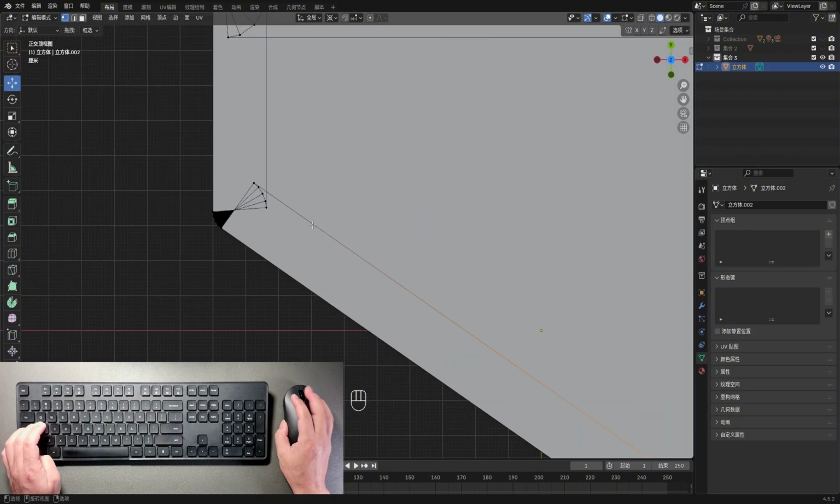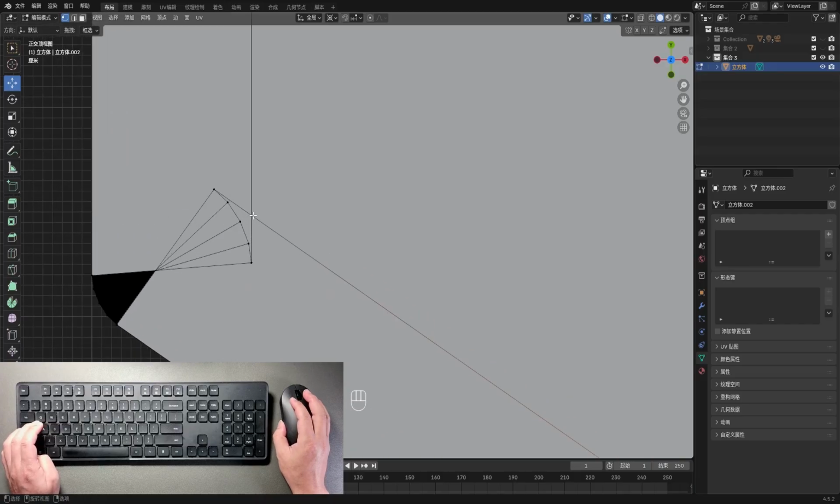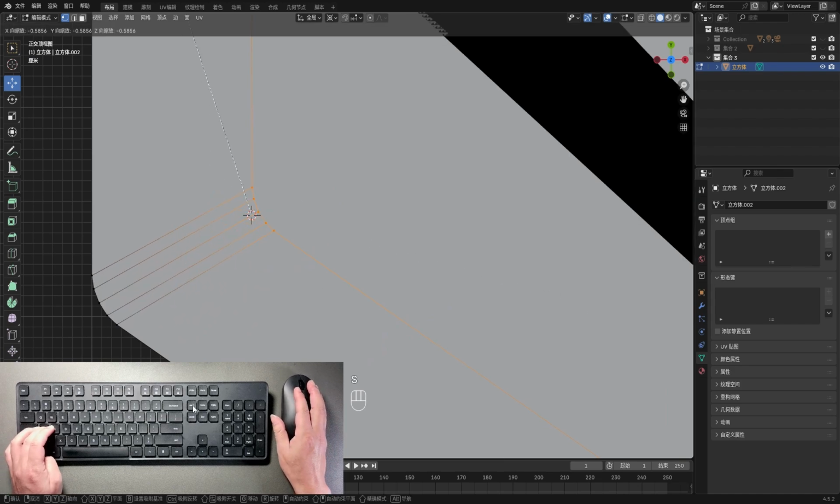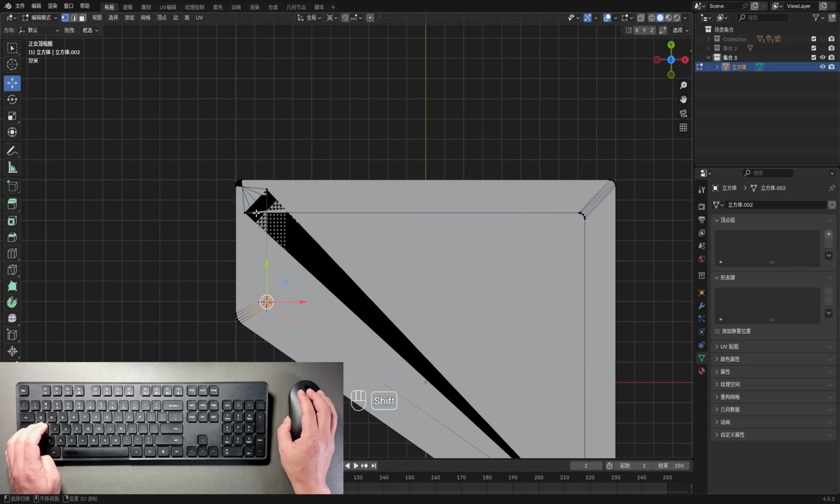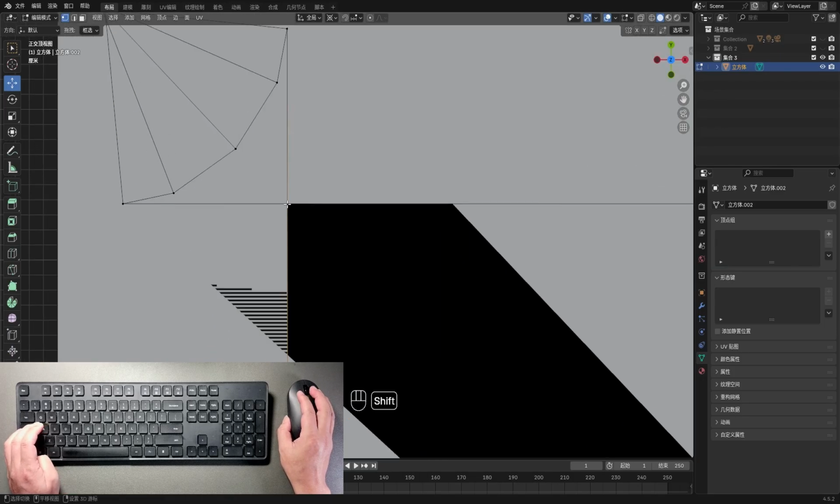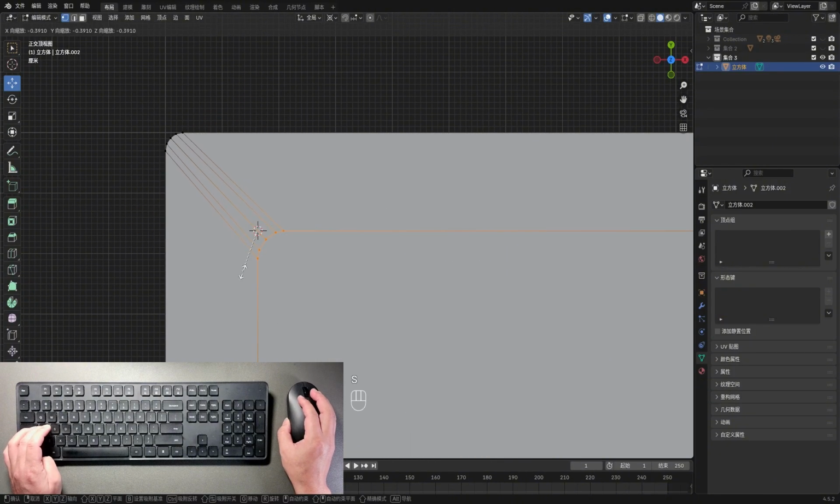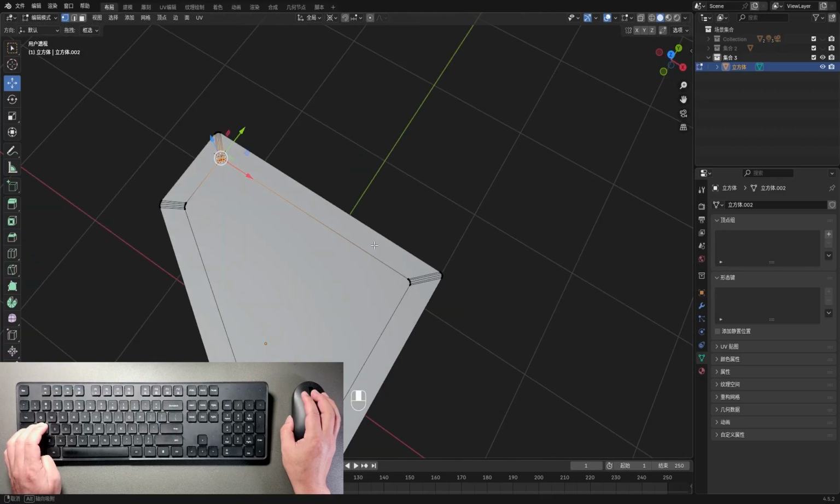Next point. Find this point. Click the right mouse button with Shift. Select the wrong points, S key. Zoom out and zoom in. Here, Shift and right click. Select these points. S key. Okay, everyone, go and try it.